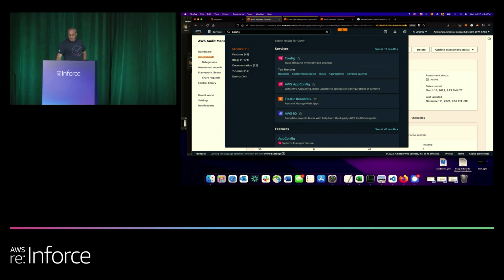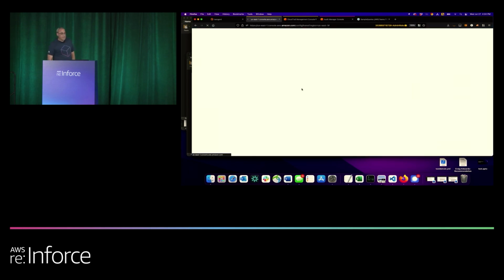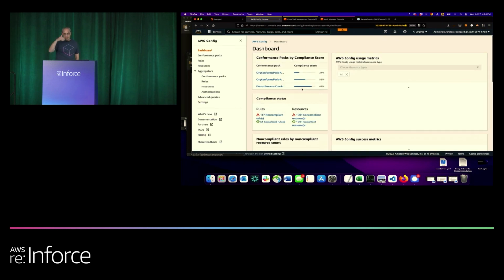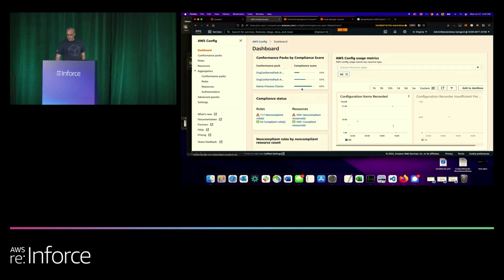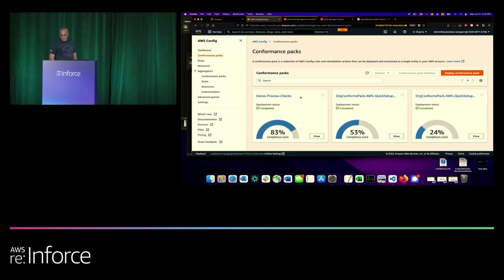So the first thing I want to show you is compliance score. We talked about compliance score, and it's calculated with conformance packs, and it gives you that score based on the results of the evaluation. If you go to the console, and if you have conformance packs deployed, you will automatically now see this dashboard here with the compliance score for the different conformance packs that you have deployed.